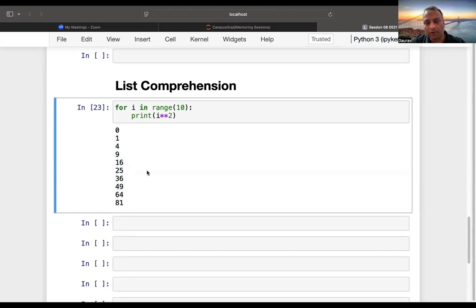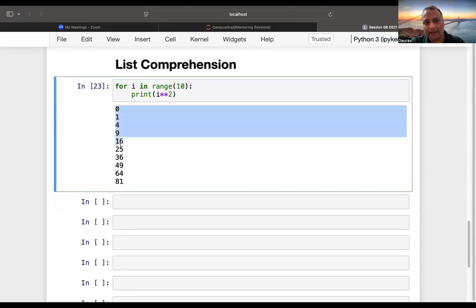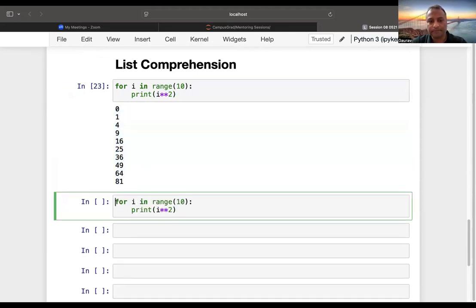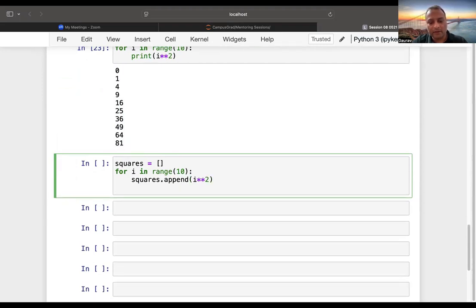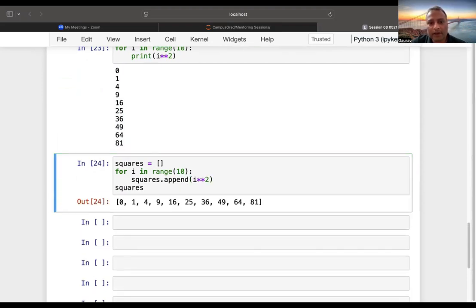Now I want to store all these values in a list. So I do not just want to compute the square and display. I also want to store all these values in a list. So what do I do? Create a list and then append to it. Starting with a blank list and applying the append operation, I'll just keep on creating the list. And this will give me the list. Is this clear to everyone?